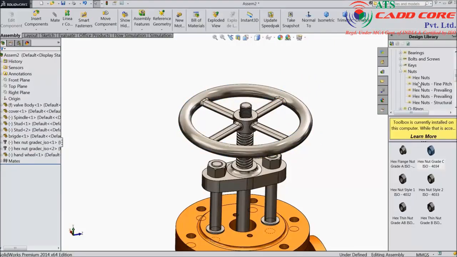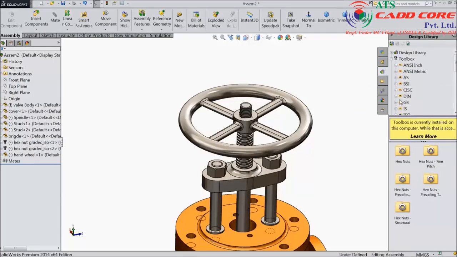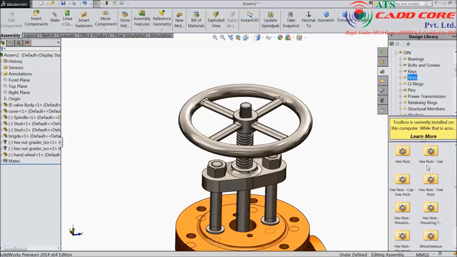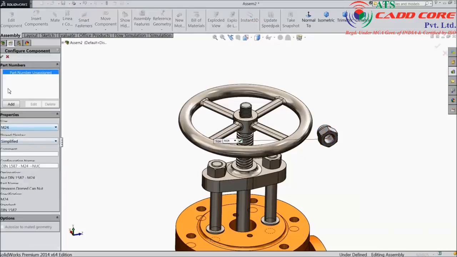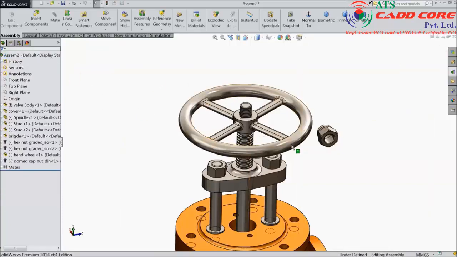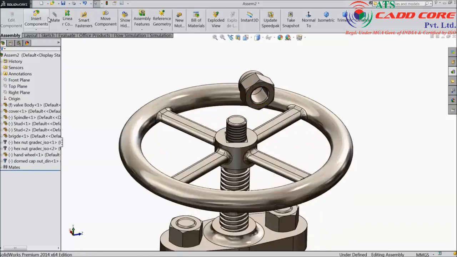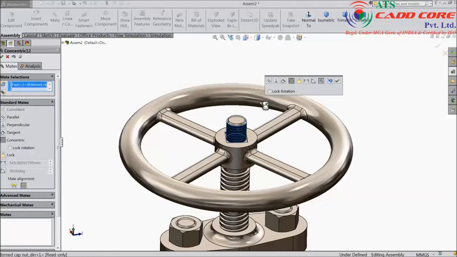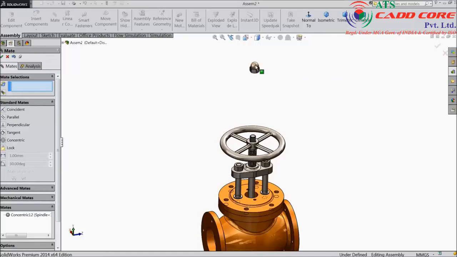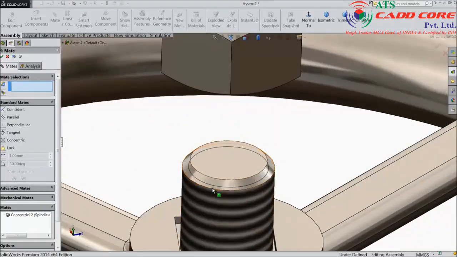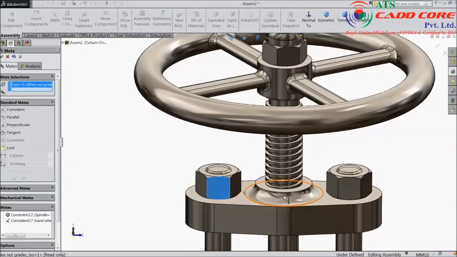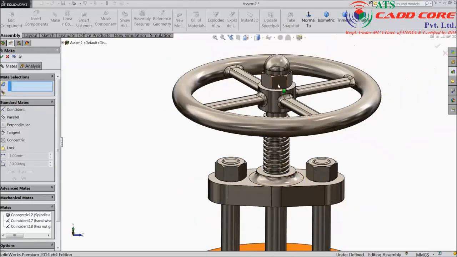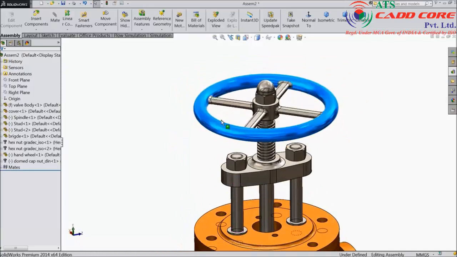Now go to library, choose DIN, nuts, here cap nuts, bring a cap nut. Select M24 mm. Okay, only one piece we need, so just drag it, choose mat. Select this and inside. Reverse. Okay. Now select bottom face and this face. Okay. Now here select this face and this face. Equal. Okay. The same this face and this face. Equal. Okay. Now our handle is fixed with the main body.